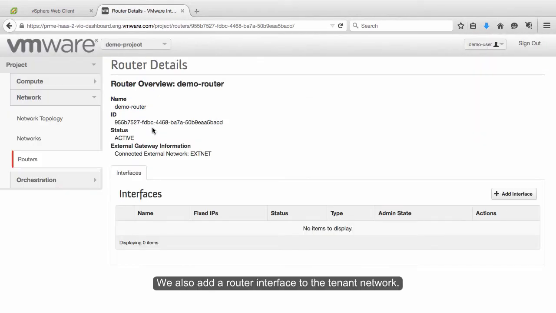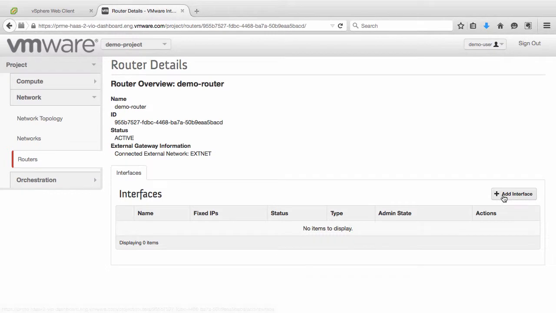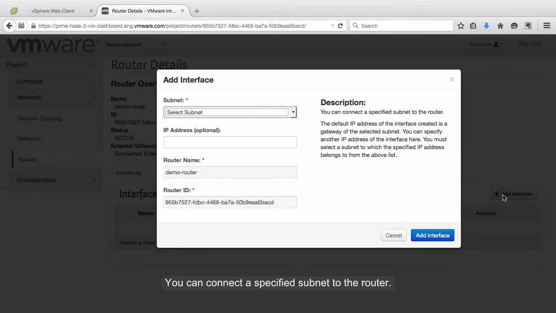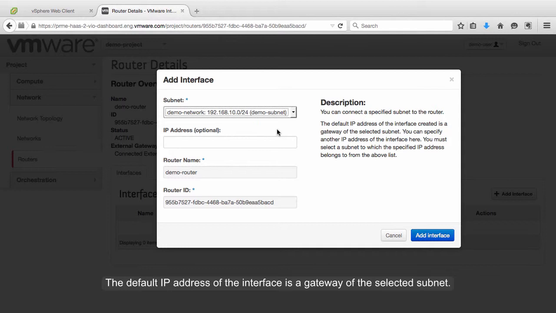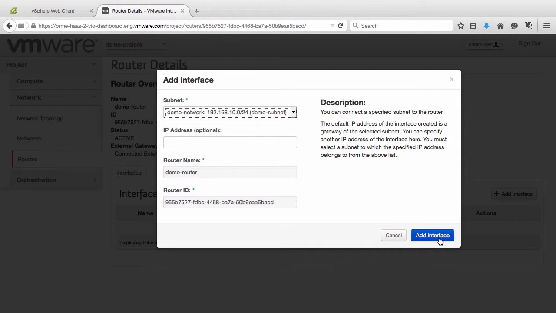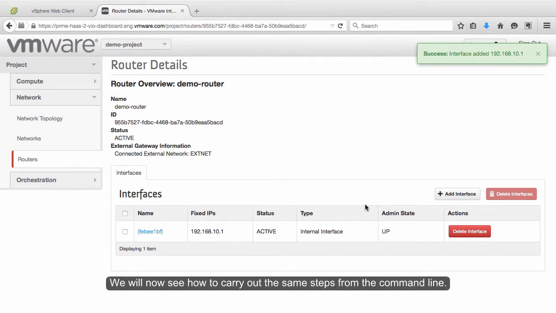We also add a router interface to the tenant network. You can connect a specified subnet to the router. The default IP address of the interface is a gateway of the selected subnet. We will now see how to carry out the same steps from the command line.